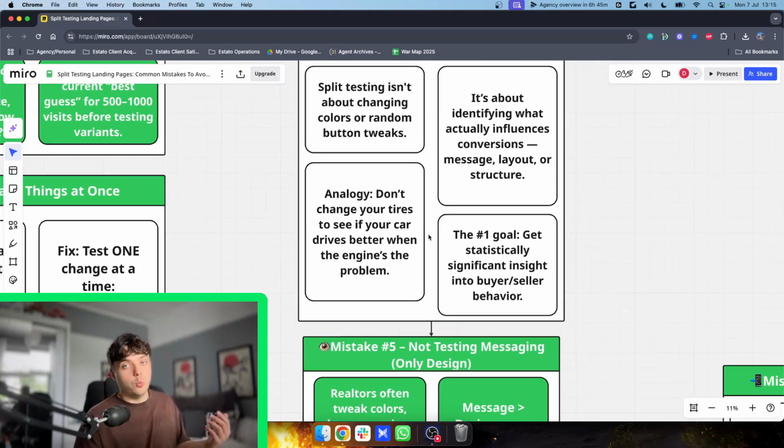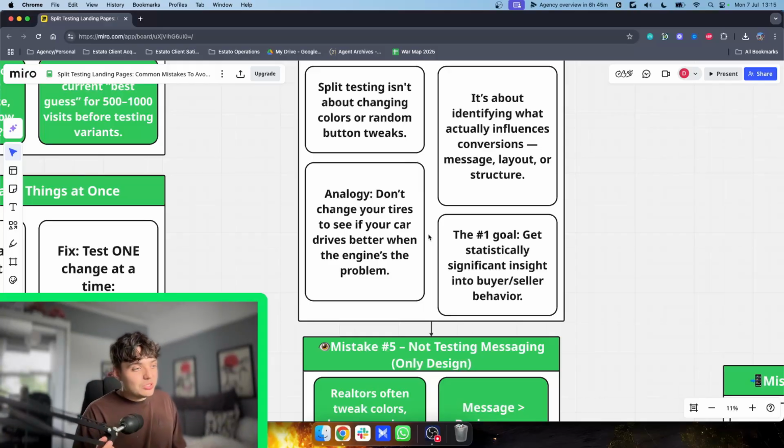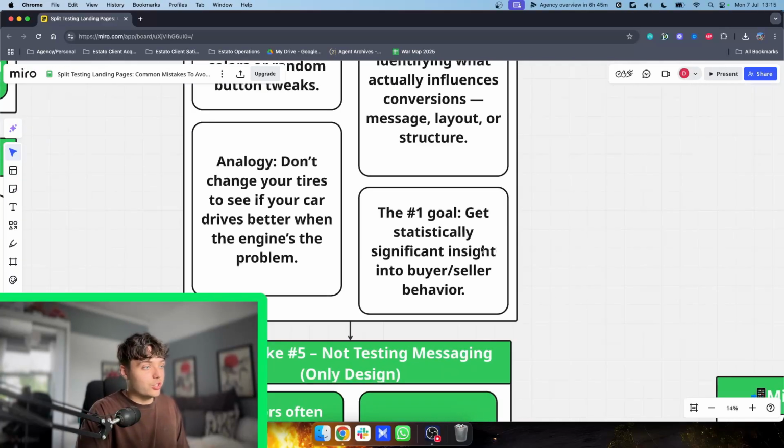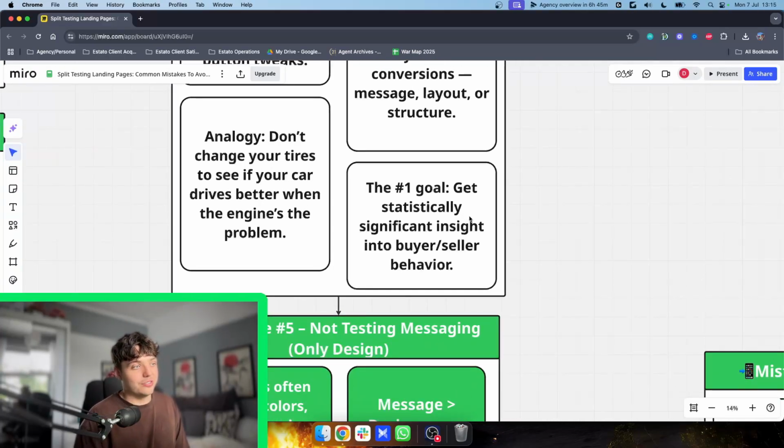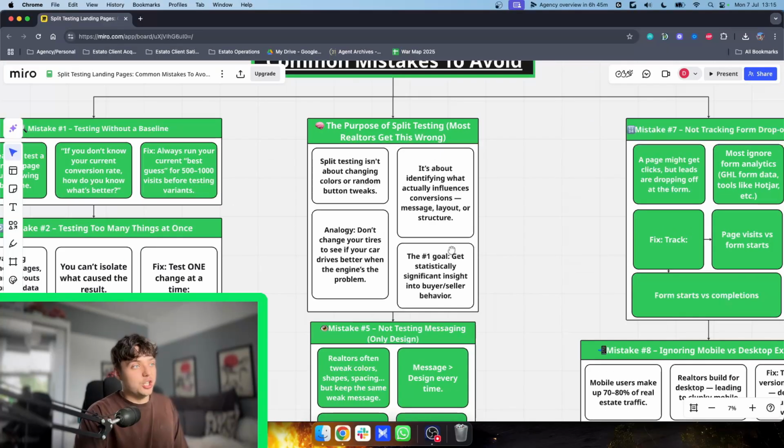And if you want to visualize why this is so important, don't change your tires to see if your car drives better when the engine's the problem, right? You can imagine a mechanic, you've come in with a problem with electrics in your car and they change your tires. It doesn't make any sense to try that. So the number one goal is to get statistically significant insight into seller or buyer behavior. You want to find out what's working in your market. Every market's different. It's not going to be one size fits all. It's not going to be cookie cutter, although you have a general idea of what works and what doesn't, depending how much time you put into it.